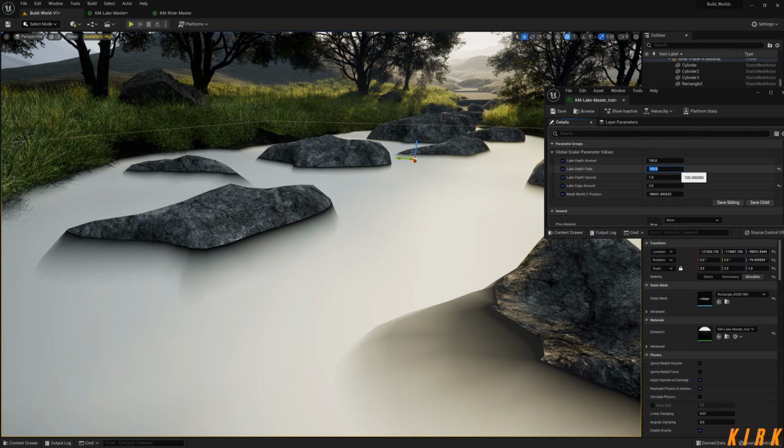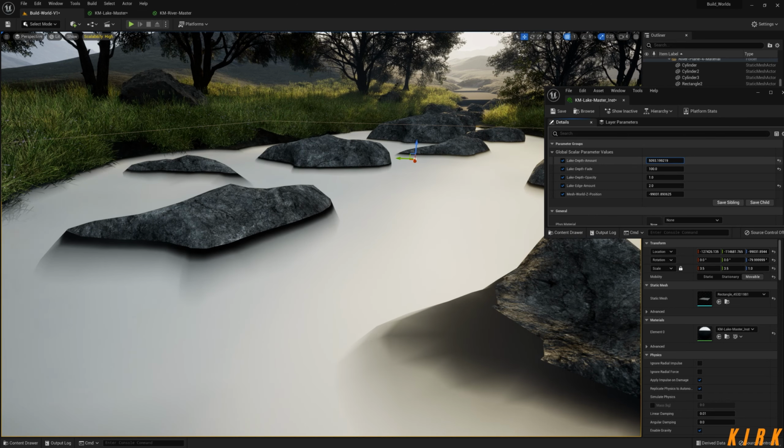So 100. Depth fade amount. Let's do 1. Yes, there you go. And now the fading is working there now. If I increase that, I should increase that fade. There it is. It's starting to fade now. That's quite large actually.